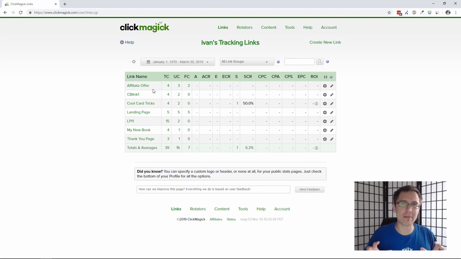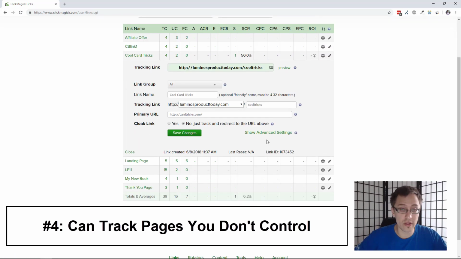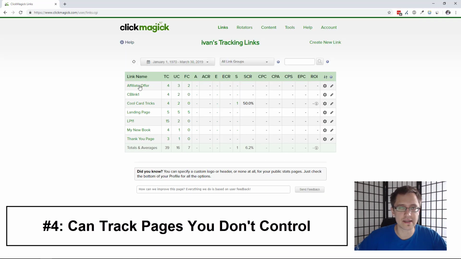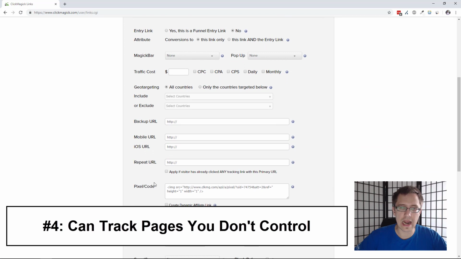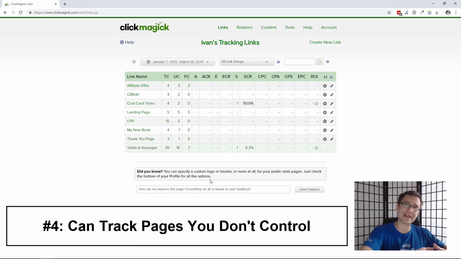Reason number 4 is with ClickMagick, you can track pages you have no control over. So if you want to track how many people go from your landing page to the sales page, the affiliate sales page that you don't own, you can do that with ClickMagick. You simply create a link for that offer. You go down and you add a pixel here in this pixel section. So for instance, here I have my affiliate offer. Down here I have my pixel. And I'm able to track successfully how many people go specifically from my landing page to this offer. You cannot do that with Google or Facebook ads. They don't have that capability. So that's reason number 4.